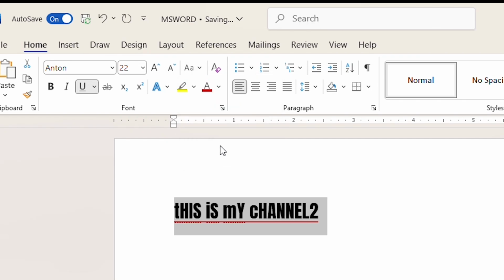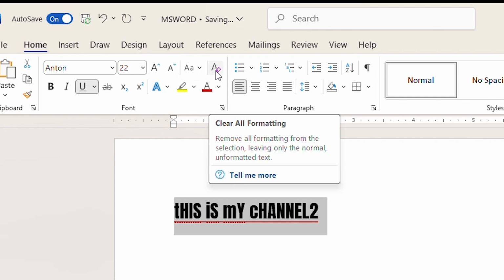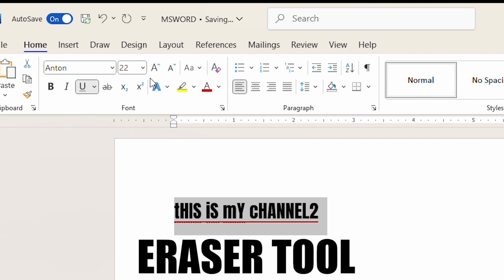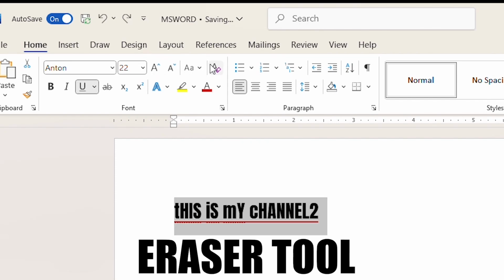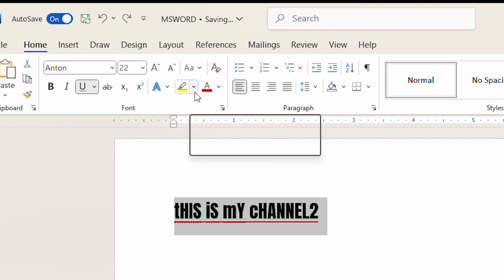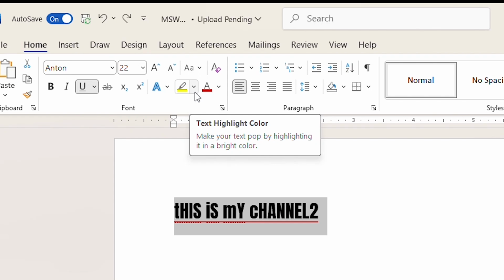You also have the clear formatting option. You can clear the formatting by using this. Every format that maybe you didn't like, or you want to redo, you can just come here and clear, without going back and forth, fighting with things.